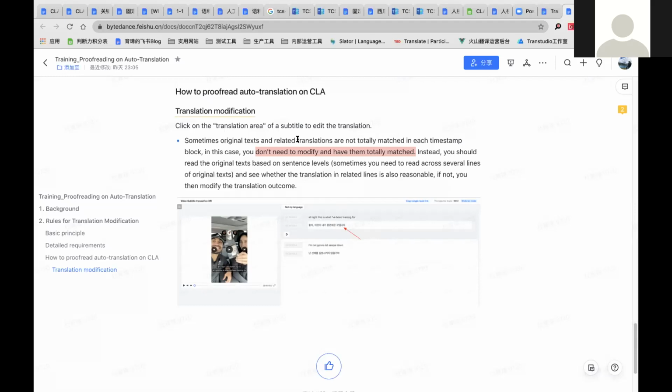Instead, you should read the original text based on sentence level. That means the whole sentence might cross several timestamp blocks. In this case, you just read them together, merge the meaning of them together, read them through, and see whether the related translation across those lines could also be reasonable. If not, in that case, you need to modify the translation outcome.